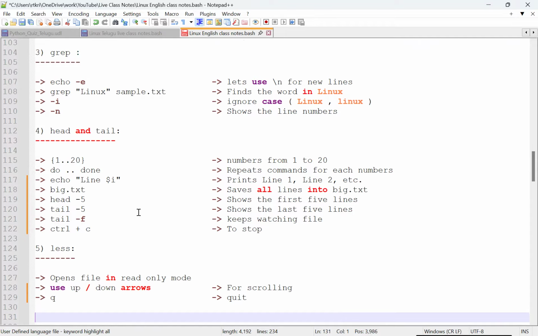Next, the less command. The less command enables you to scroll up and scroll down. In the less command, we can open the file, and it is in read-only mode only. We are unable to write anything in it by using the less command.